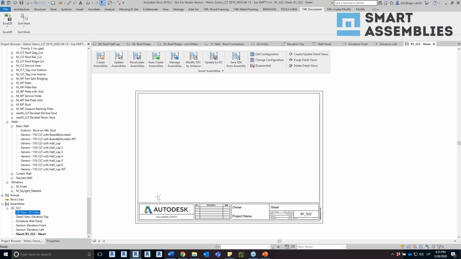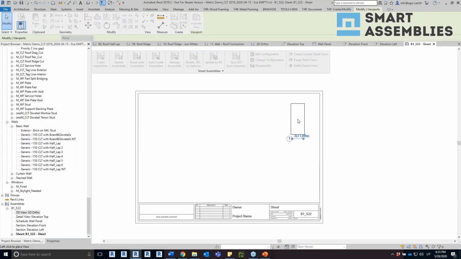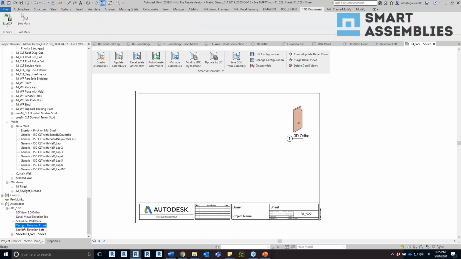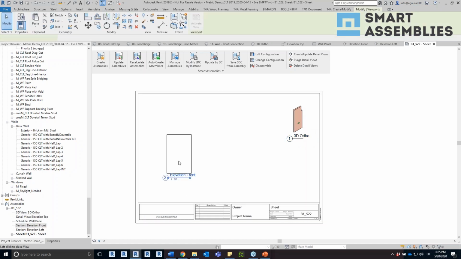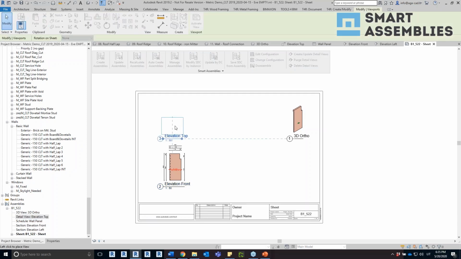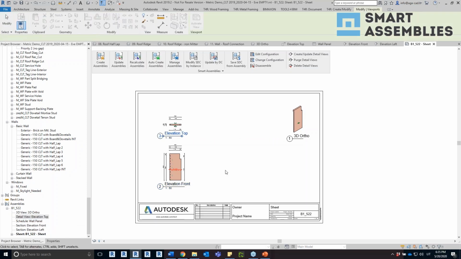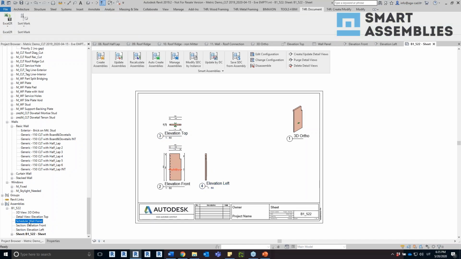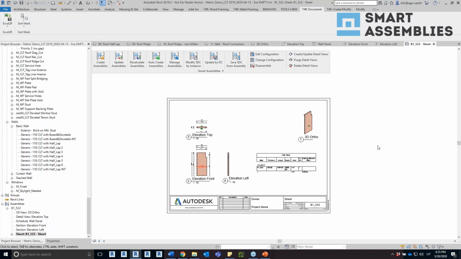So now finally, I can add a 3D view. Let's see here. Then I can add the front view here, the top view, then let's say the left view, and the schedule. And you can create as many schedules or sheets as you need. I just created only one for this example.